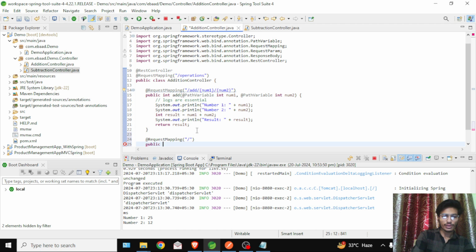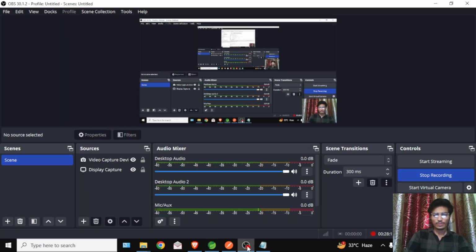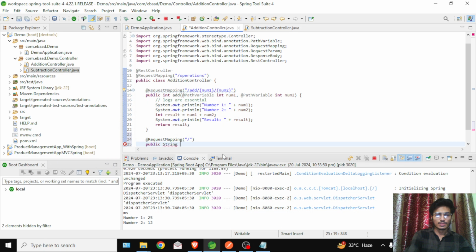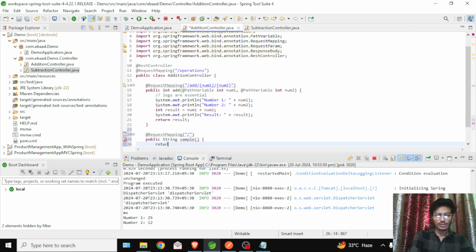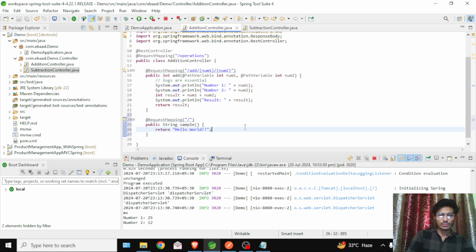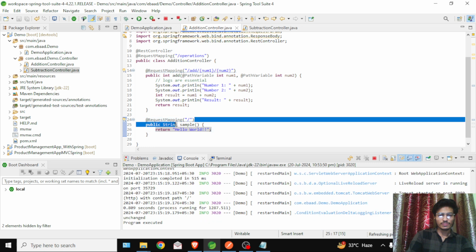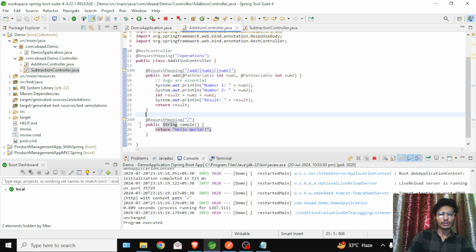This will be of type string, public string sample. Keep it as sample, and here we are returning a string, which is hello world. Let's save it. In order to invoke this method, we only need to write a slash.